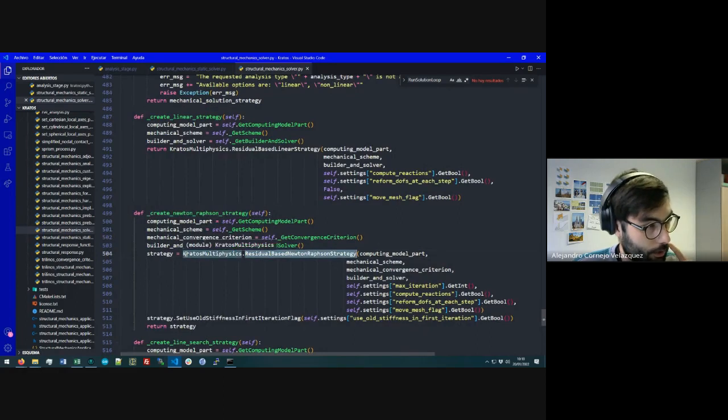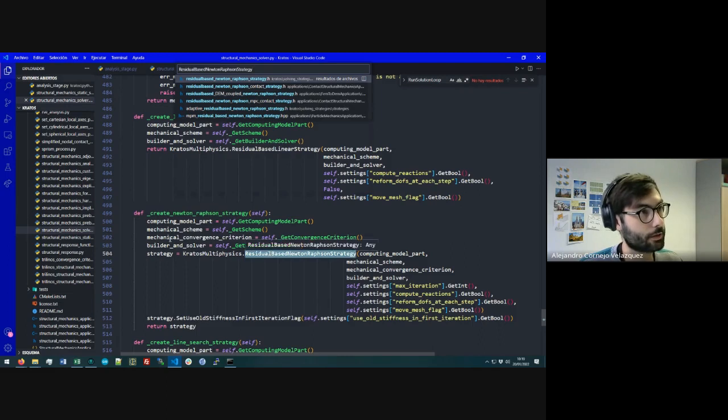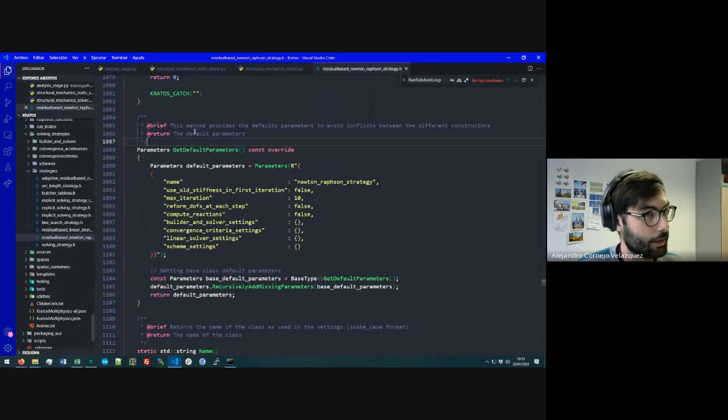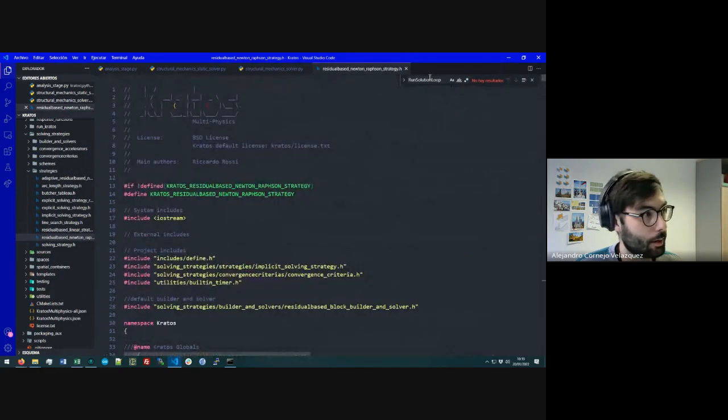And it's this one. In Python, whenever you see Kratos multiphysics that something, it means that 90% of the cases, it's a C++ implementation, but it is translated to Python, okay? So if we go to this residual-based Newton-Raphson strategy, it's here. .h, as you can see, is a C++ file, a header, and it's this one. Let me go up. So we are entering into C++. Okay.